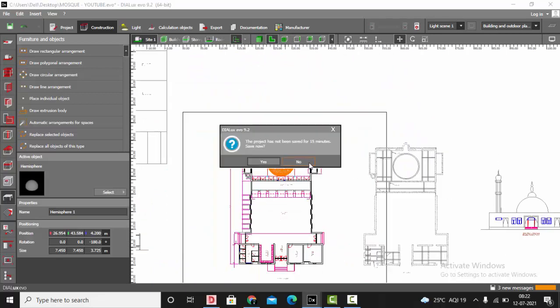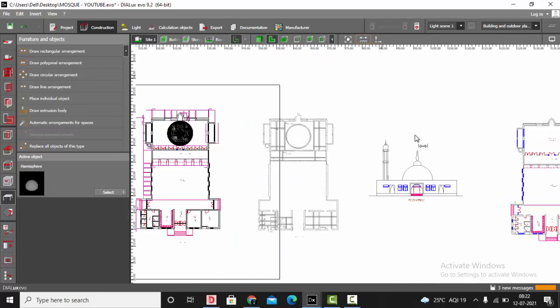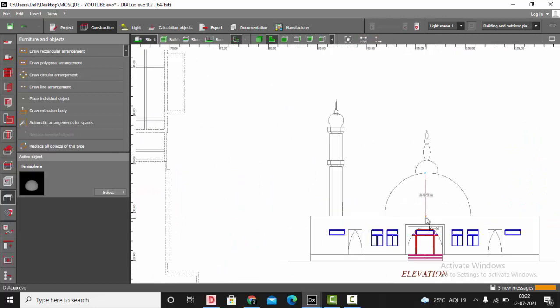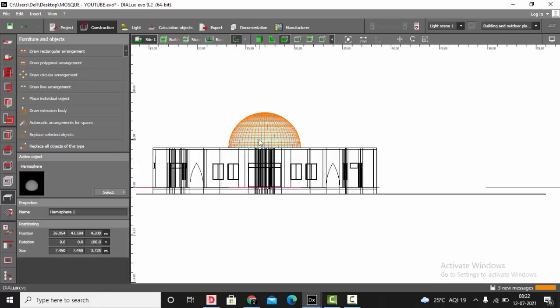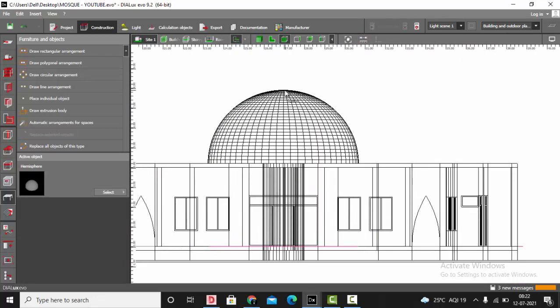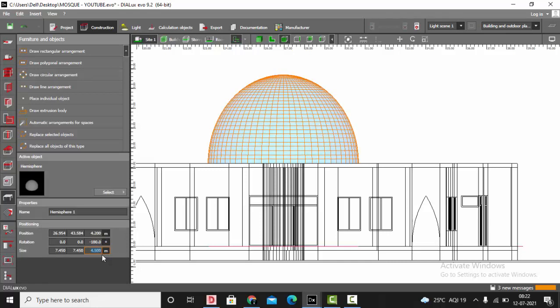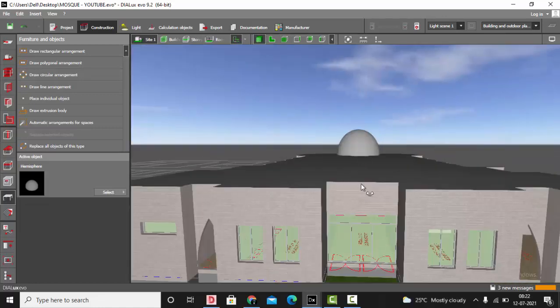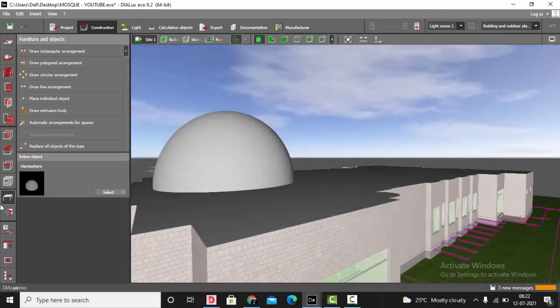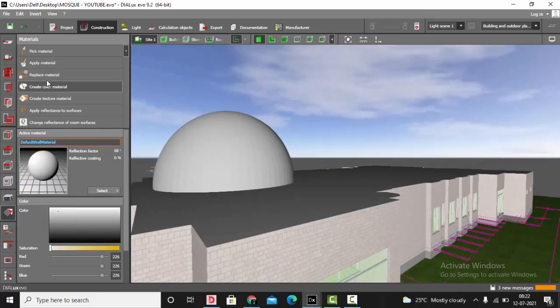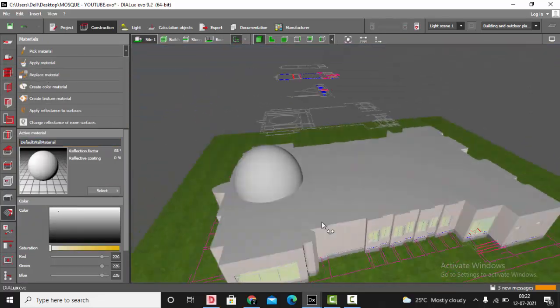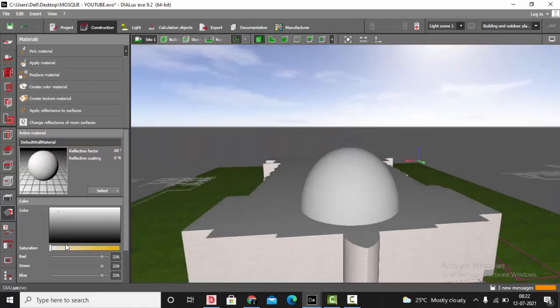Let's recheck the height of the dome. It is 4.5 meters. You can check in the plan view. So it is 3.72. We can make it 4.5. You can directly change it in the size section. Now it is 4.5 meters. Perfect. Change the texture of this one. I have kept it white for now.